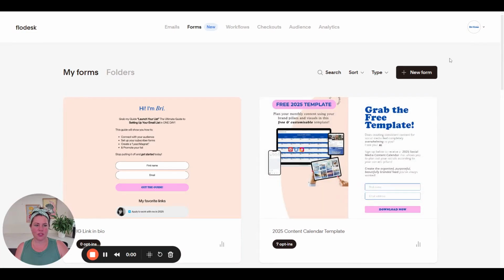Show you today how to make a link in bio form in your Flodesk account. So rather than using a free link in bio like Linktree or something like that, if you have a Flodesk account, then you have access to this, and it's really worthwhile setting up to promote your lead magnet or your freebie in your bio. So I'm just going to quickly show you my form that I set up the other day, and then I will walk you through how to customize your own.